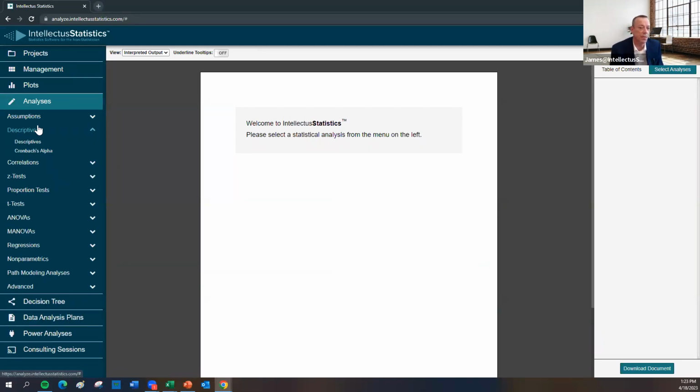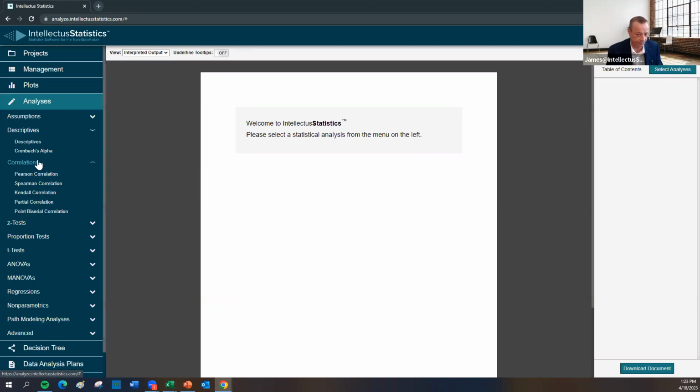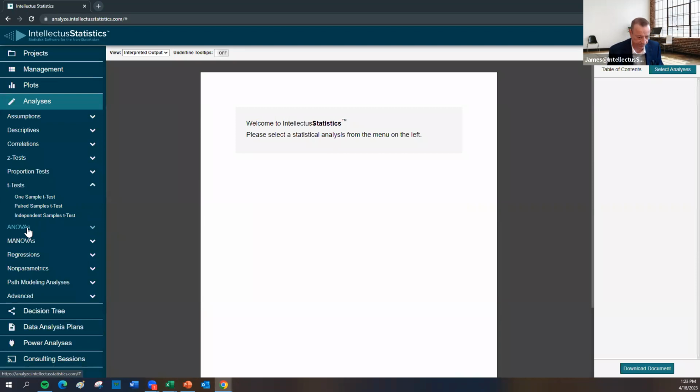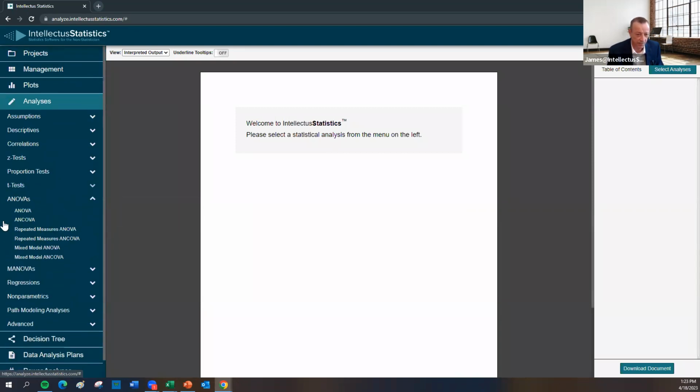Just to let you know that the tool is backed by the R packages. R is a statistical package that has been vetted. So you can do things like run descriptives, which we'll do, run correlations, run t-tests, ANOVAs. These are differences, predictions, or relationships.